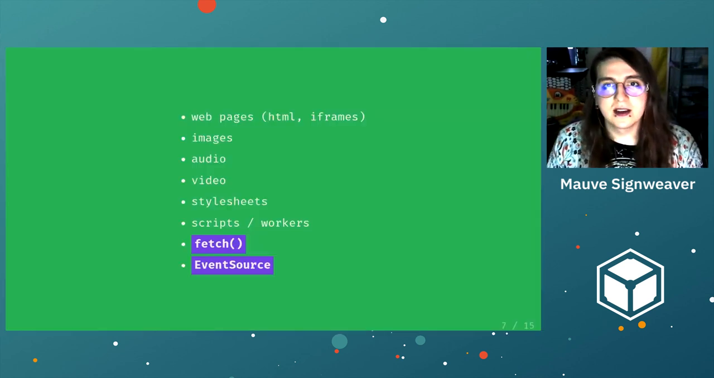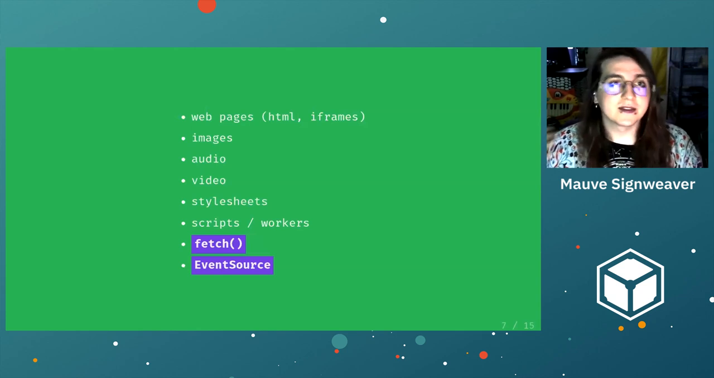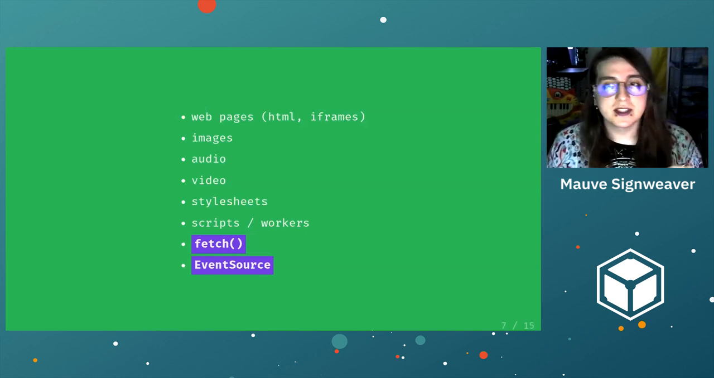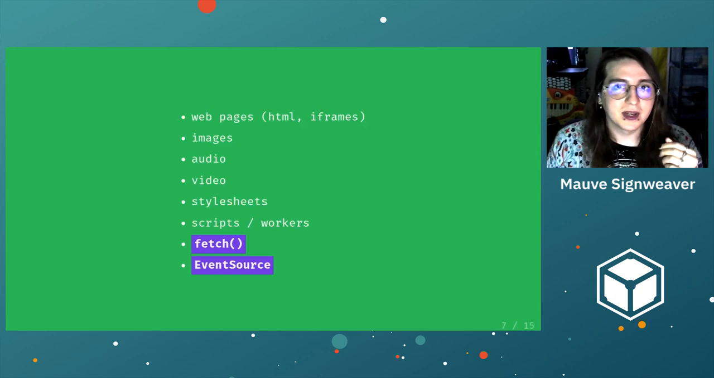These URLs are used all over the place on the web for loading web pages with HTML or embedding them with iframes, for loading different images, for audio, video, styling web pages, and also scripting and making things interactive. So if I'm loading any sort of code on the web, I'm probably talking to a URL. And you can talk to these URLs from code using the browser's fetch API, which lets you do HTTP requests normally, or through other APIs like EventSource, which let you listen in on incoming data from a URL.